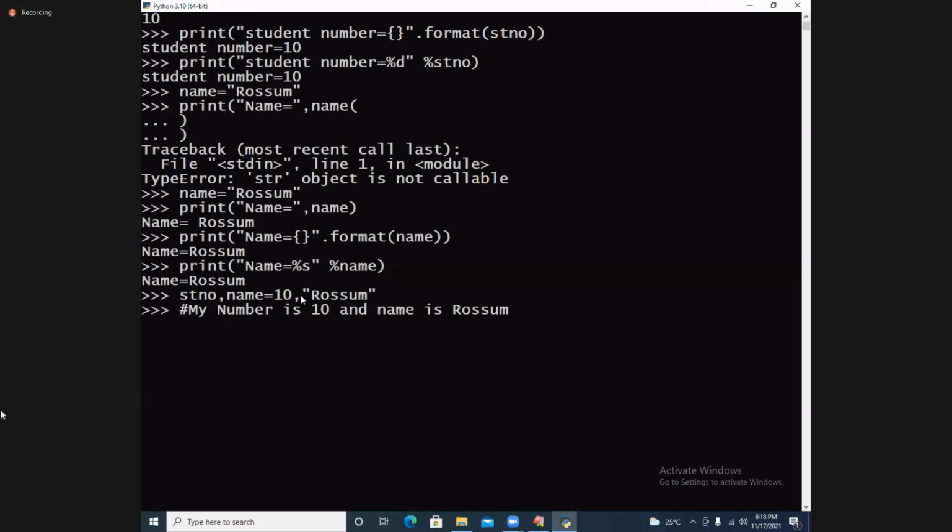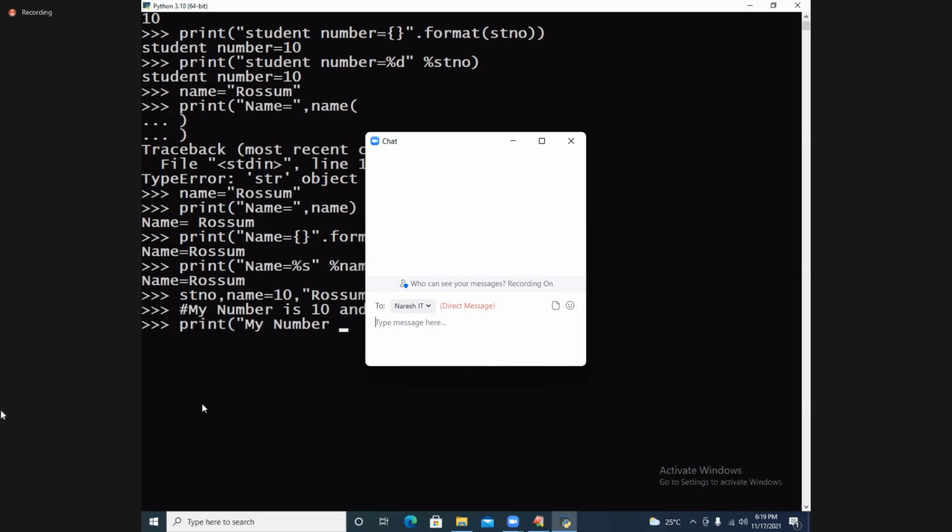I want to print like this. This is a commenting statement I wrote. Like this I want to print it. With the format specifier, print it. My number, come on. I'm waiting for your answer. Everybody must answer. Percentage d. I must say that percentage d. Yeah, next.